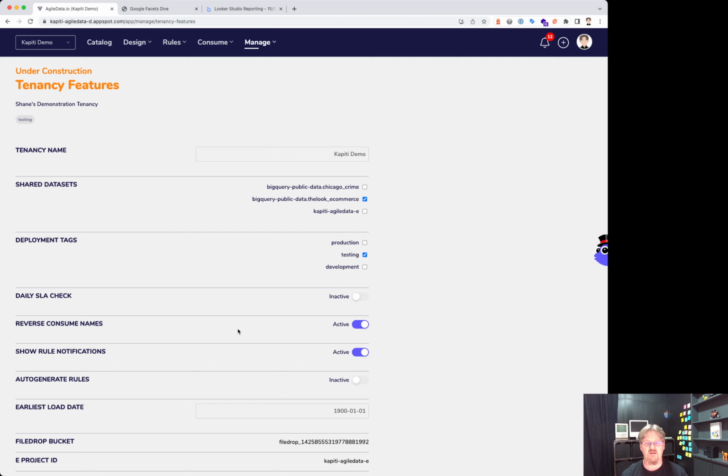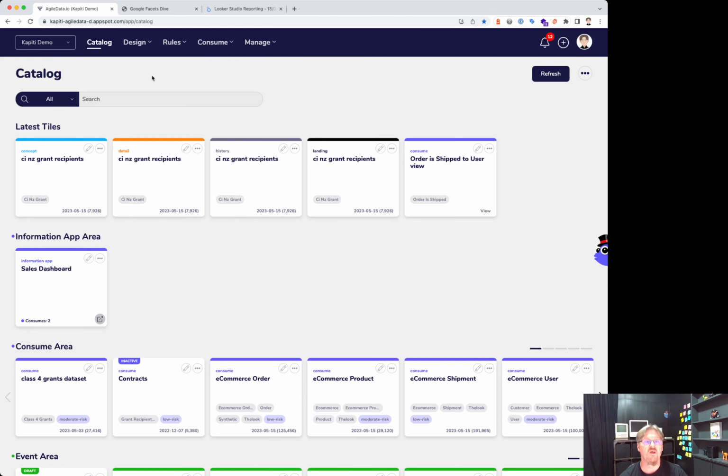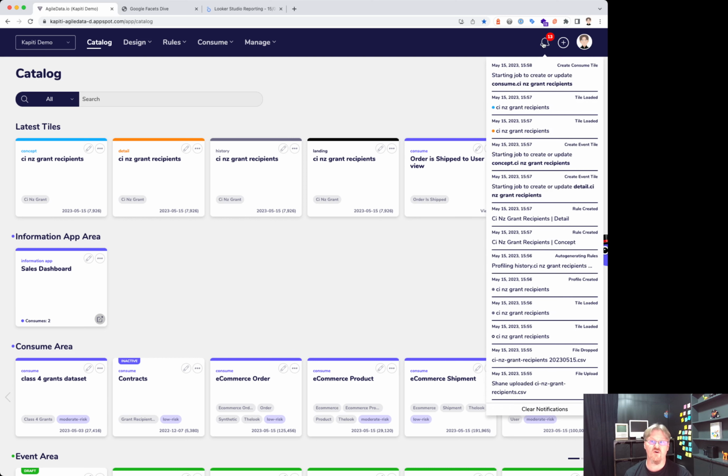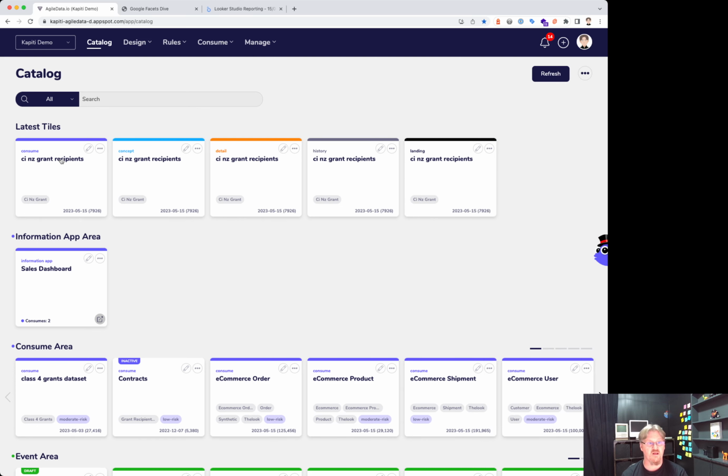If I move it from inactive to active, what that means is whenever I upload a piece of data or drop it in, it's going to automatically create those rules for me without me having to go in and click on it and say auto rules. So we're just waiting for it to combine that data back together. And what I'll get is a shiny new consume. There we go. It's saying it's creating the consume tile. And there we go. I've got a consumable tile of data.